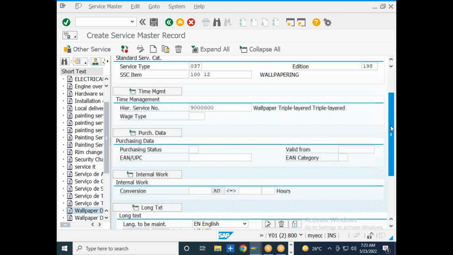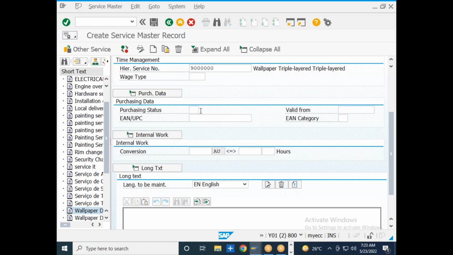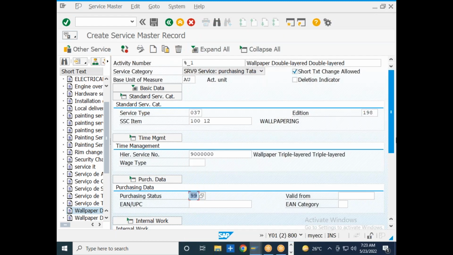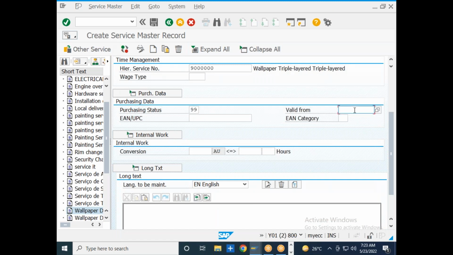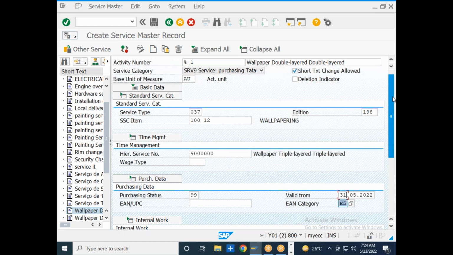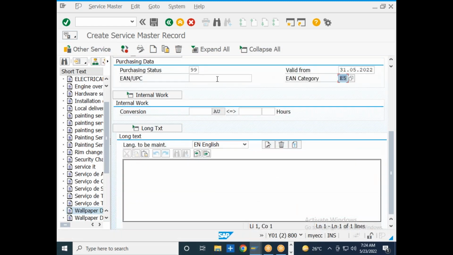Okay, so then we have the purchasing data. In the purchasing data, you know what the purchasing status is. Let us say you have been using this particular service for one year and you want to block this service for procurement. You can block it from 31.05.2022 onwards. Also the international article number for this particular service, we already discussed this. What is the international article number? You just need to select the relevant international article number if you are performing transactions in the international market for this particular service.